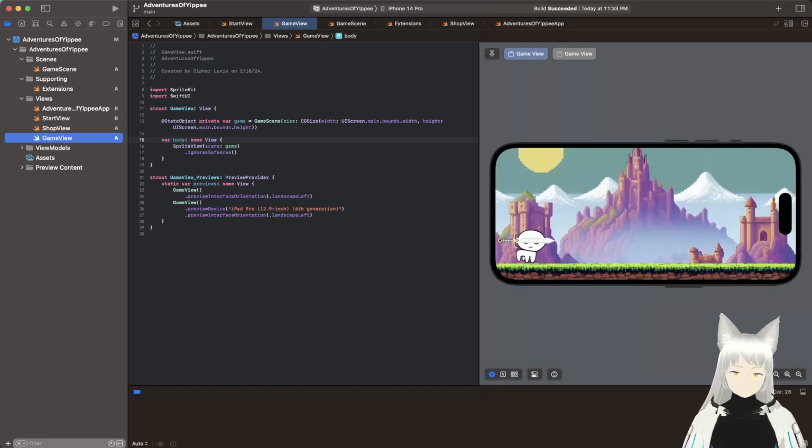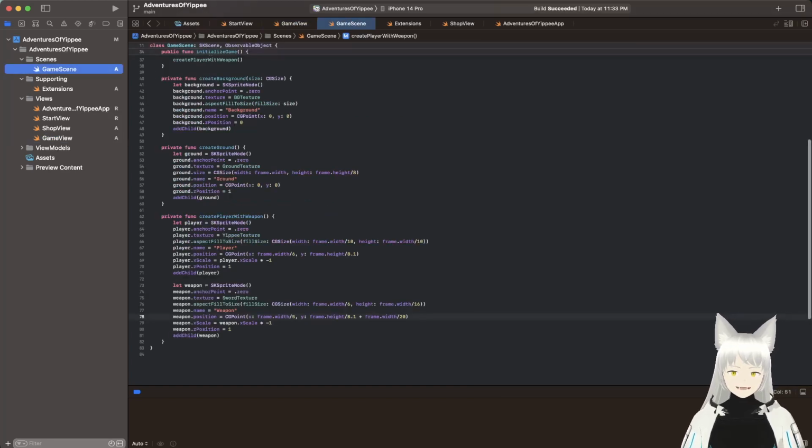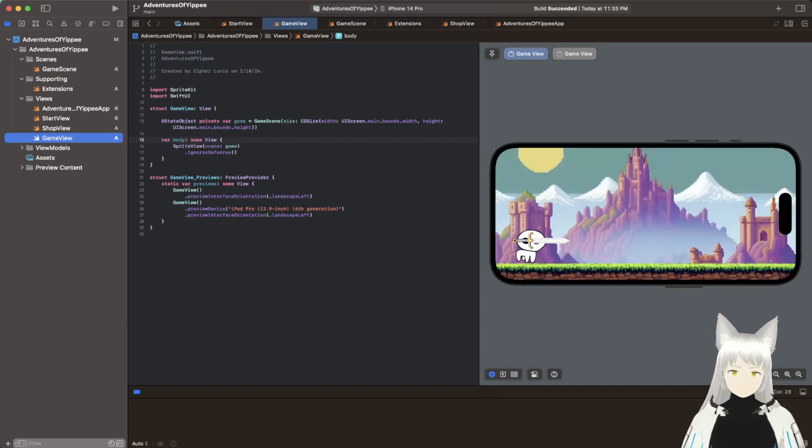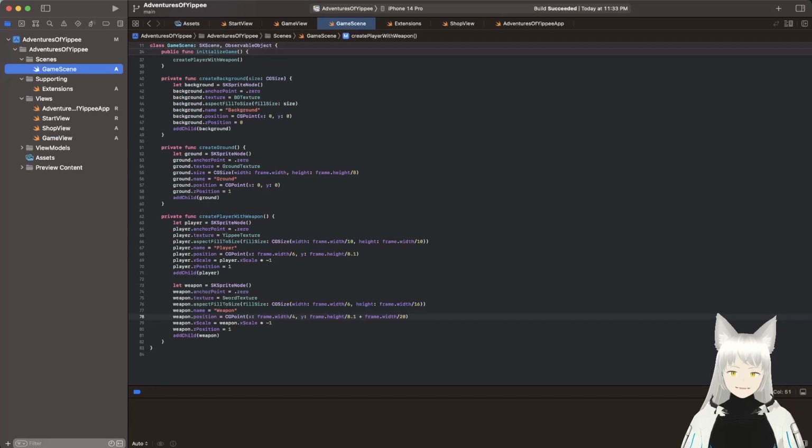What do we get? Ooh, I think that pushed it back even more. Why is that? It's doing the opposite of what I want. If I make this a 4, what happens? Okay, interesting. What is going on? I think the size of this weapon is really weird. I think that's what's happening.